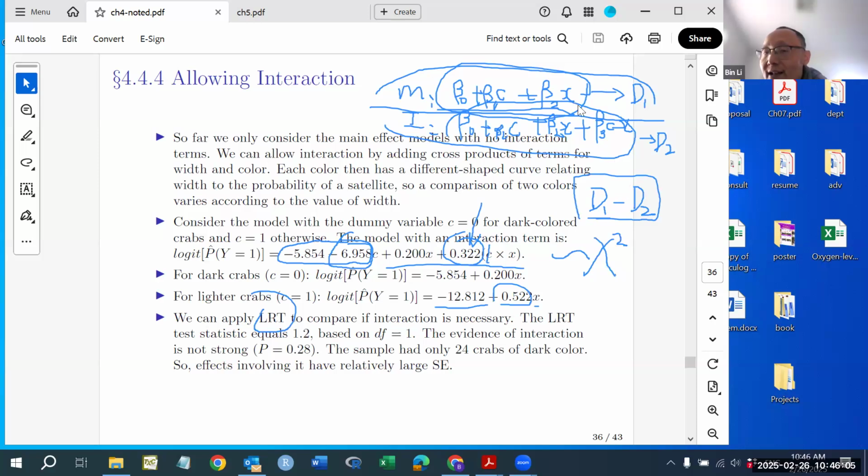The way to find out the degree of freedom is to see the number of parameters that we included here. The difference between these two models is the interaction term. We need one additional parameter to model the interaction. So that's why the degree of freedom should be 1 here. Is that right? Given the null hypothesis is true.